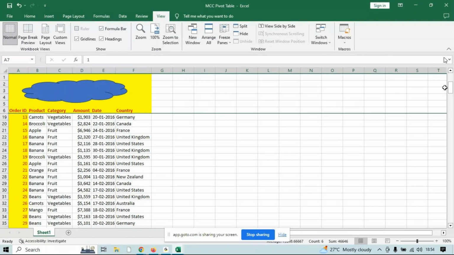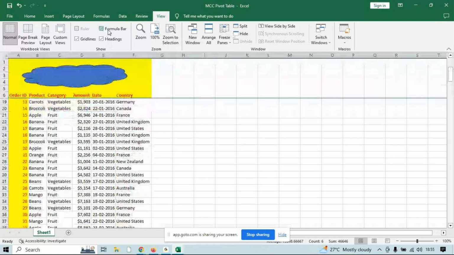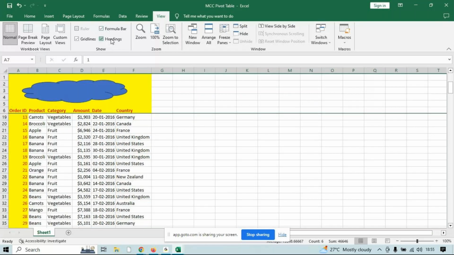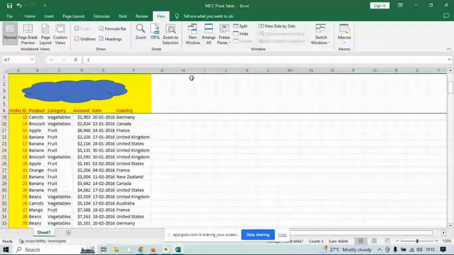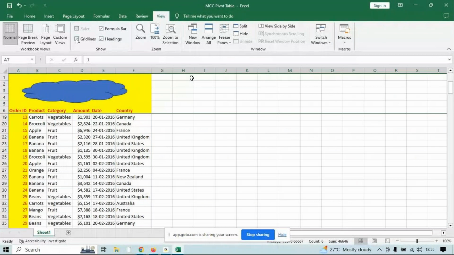Is that clear? Freeze panes is important. That's why I'm specially taking this one. If it is clear, I'll tell you the next one. In the show section, if you want you can hide the formula bar, and you can hide the row headings and column headings, 1, 2, 3, A, B, C, D like that. And if you don't want to show grid lines, you can hide them also.